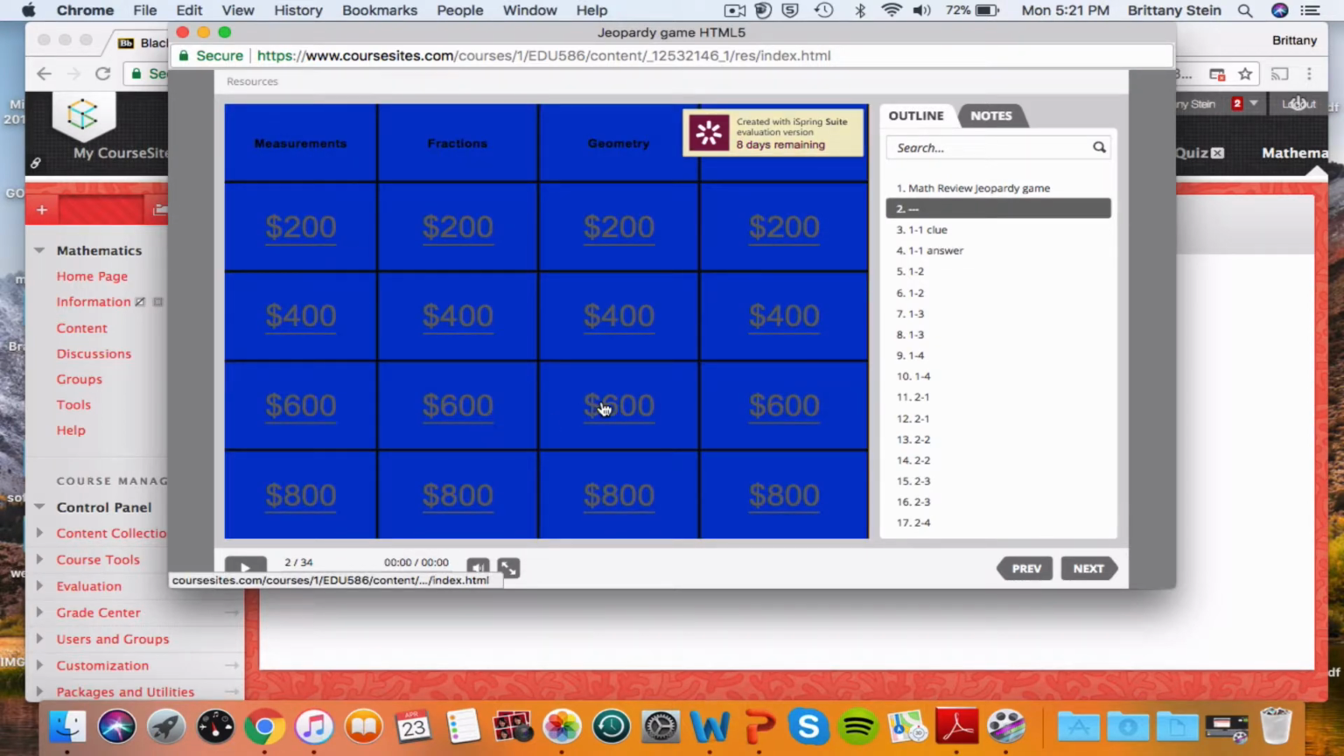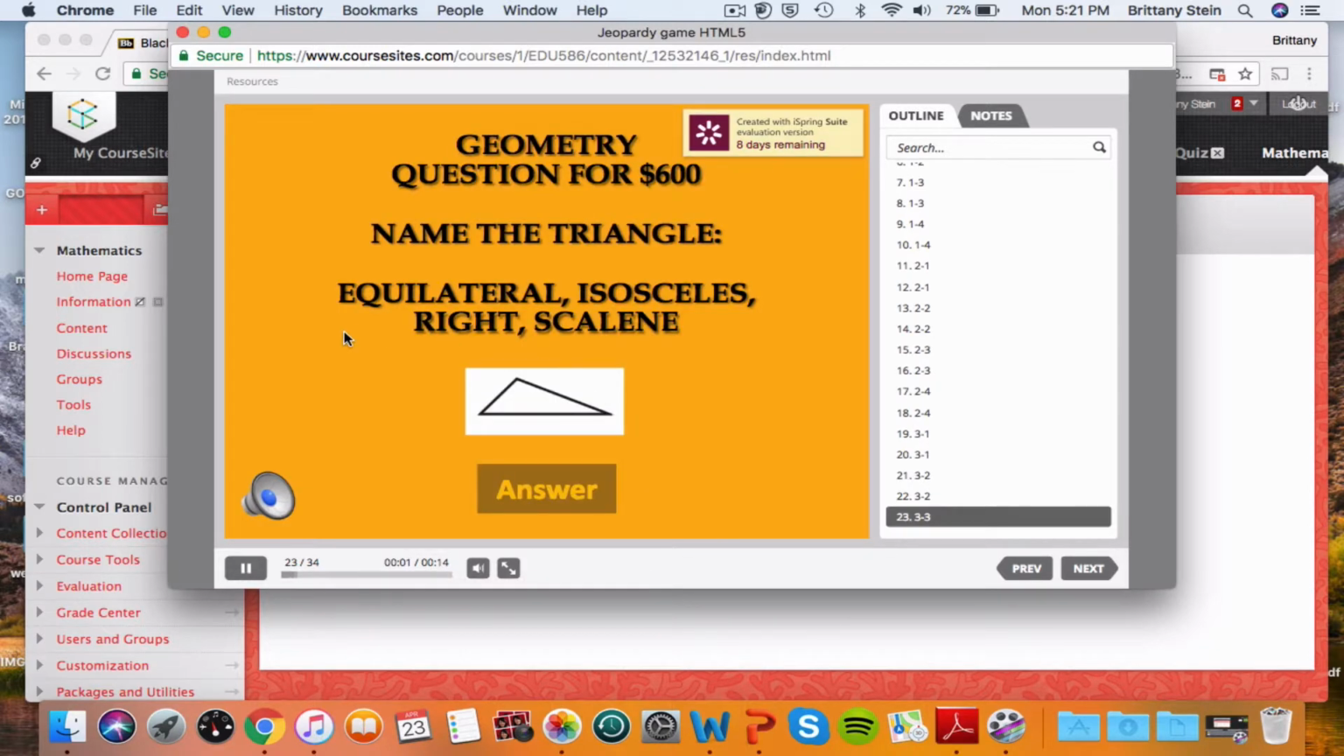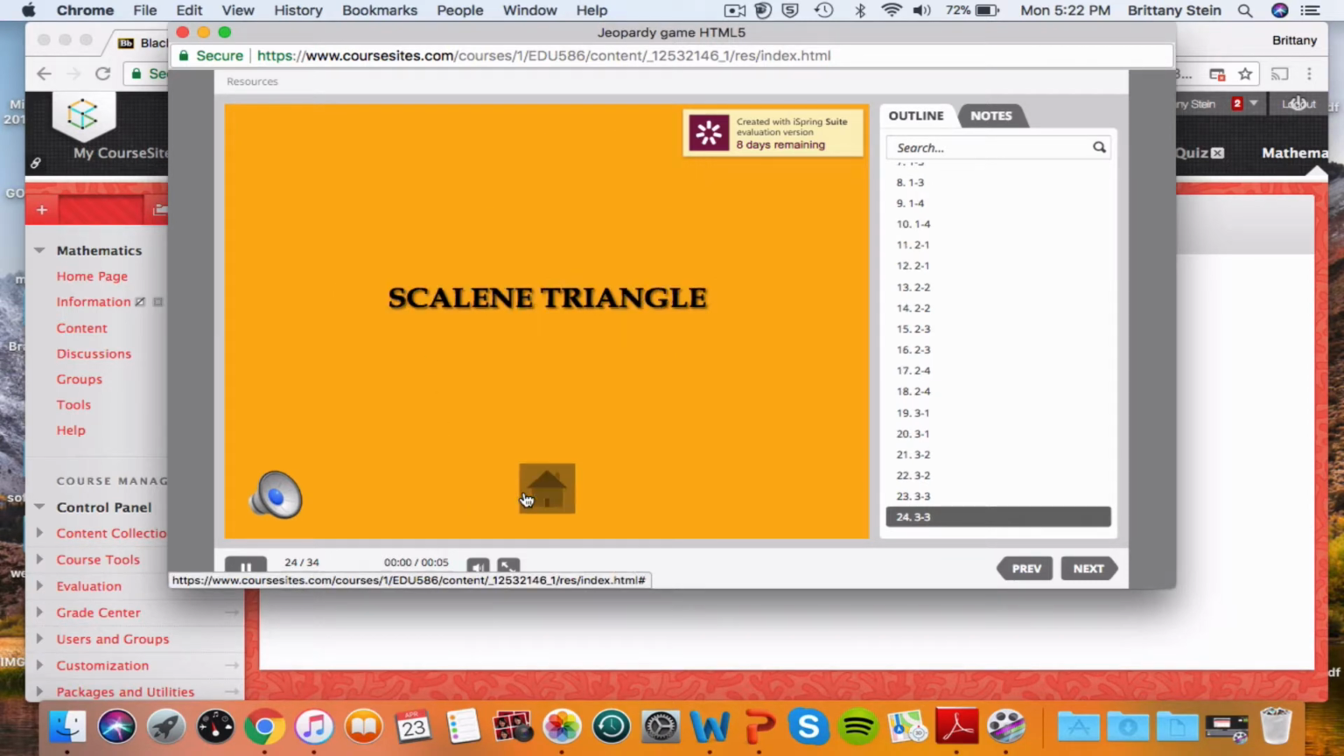I can choose geometry for 600, and I'll read the question. Geometry question for 600. Name the triangle. The options are equilateral, isosceles, right, or scalene triangle. The students, using their knowledge, will write down which type of triangle it is. Once they've all shown the answer, I will click on answer. Scalene triangle. If they are in small groups, a student is in charge of clicking on the board. They will click it, check their answer, and keep score.